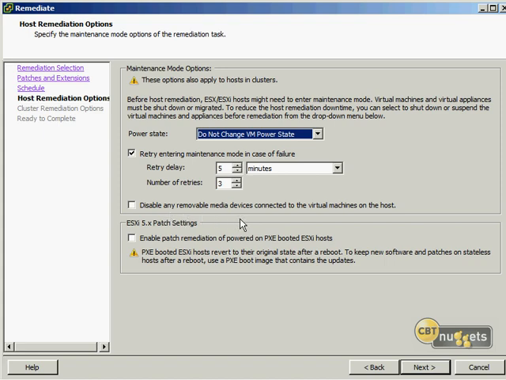This last piece down here is particularly important because if you have removable media devices, physical devices that are connected to virtual machines on the host, those connected media devices can actually prevent the virtual machines from being migrated elsewhere. So you could come back in the next morning and your hosts aren't patched because a VM couldn't get moved to another host. So disabling those removable media devices can be important because, well, you want to be able to migrate those off the host.